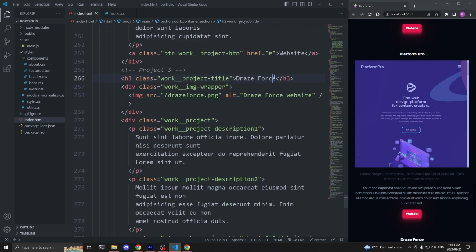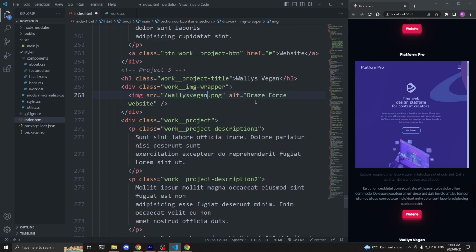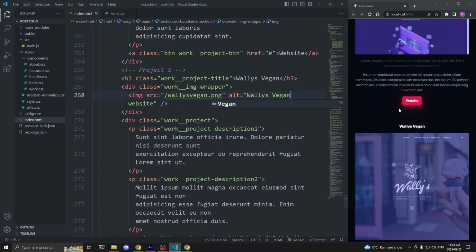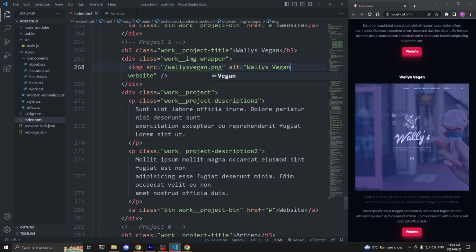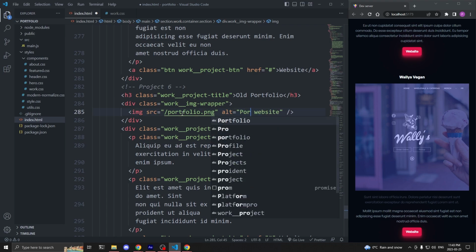Project 5 is called Wally's Vegan. I'll change the heading to Wally's Vegan, the route on the source attribute to wallysvegan.png, and the alt attribute to Wally's Vegan. Project 6 is my old portfolio. I'll change the heading to Old Portfolio, the route on the source attribute to portfolio.png, and the alt attribute to portfolio.